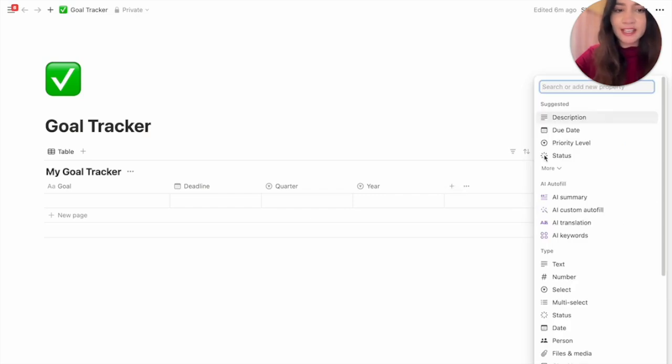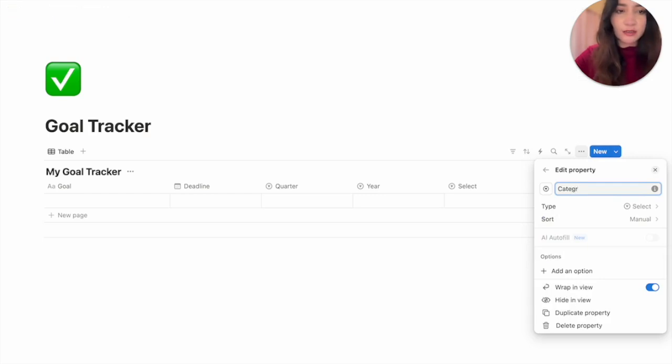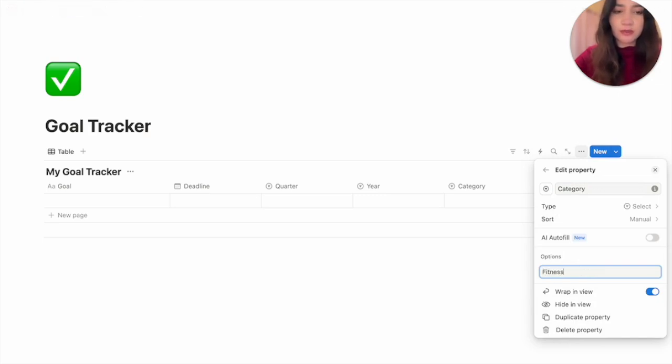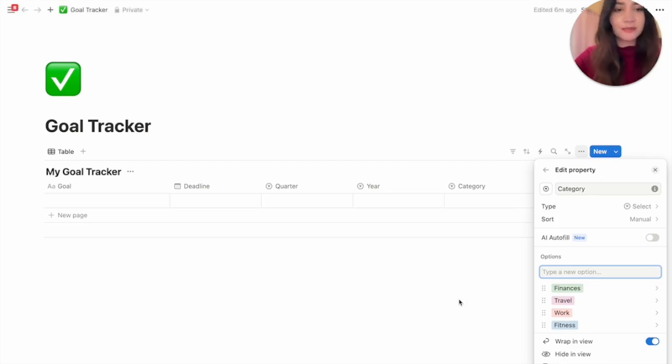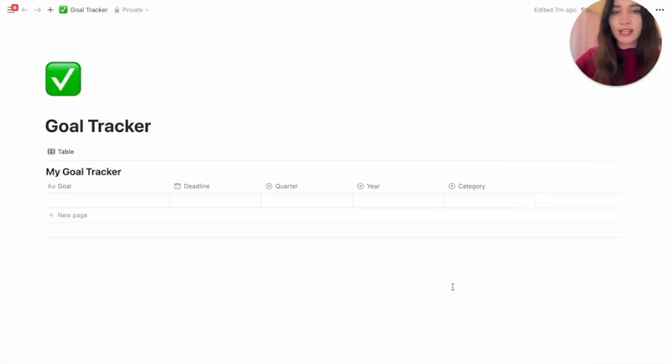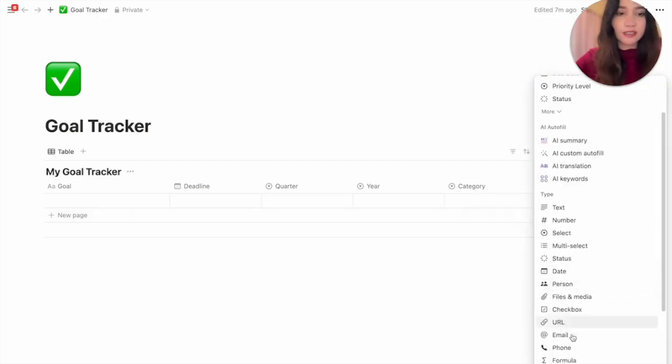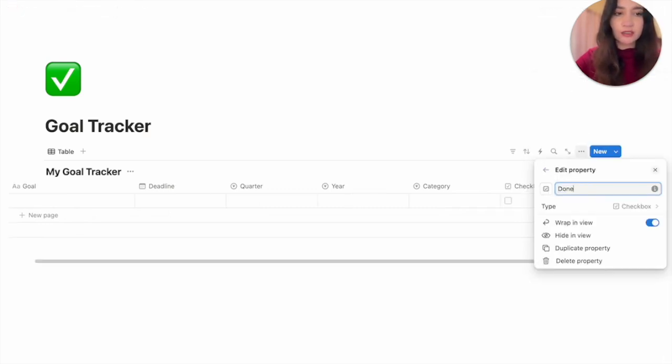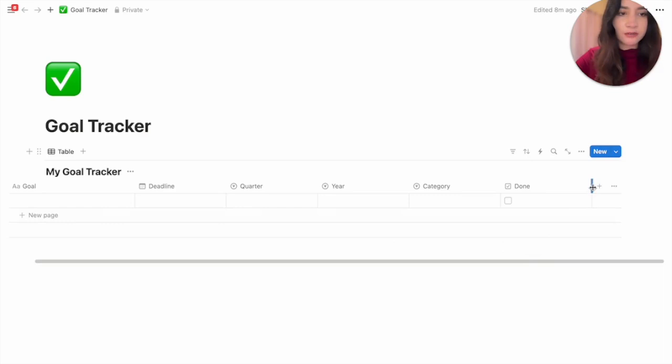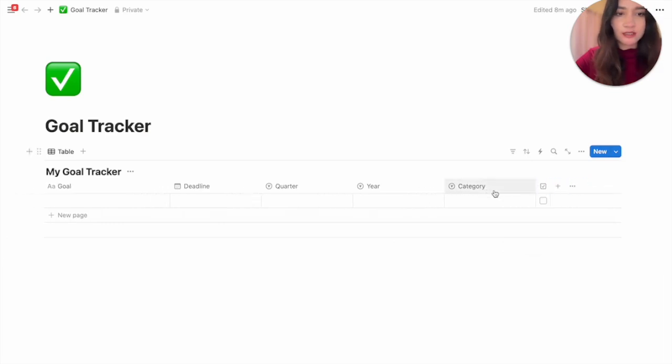Let's also include a category for our goals. So another select property. This is category. And let's add some options. So maybe fitness, work, travel, finances, and whichever other ones you might need. And I also want to add a checkbox property so that I can check off my goal once it's been completed. Let's add a checkbox and this will be done. And if you hover here, then you can scroll and make it smaller.